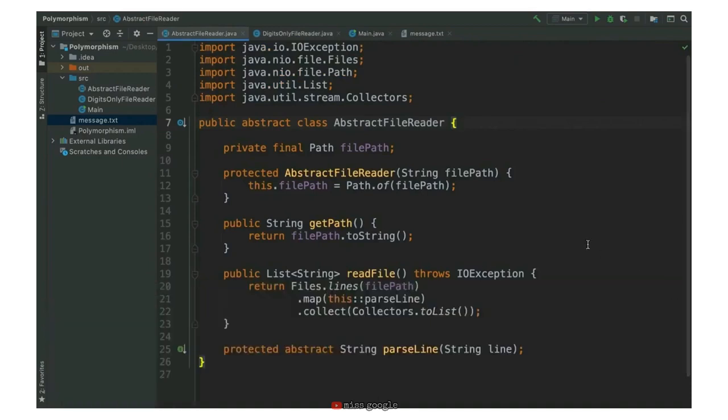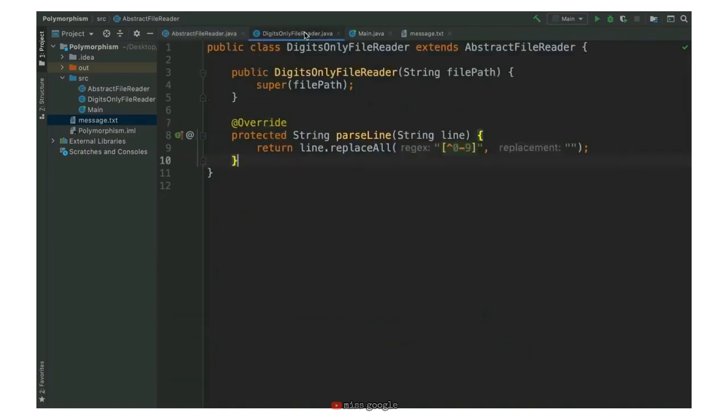With the abstract file reader, we can easily create functionality that reads the file and converts its contents to all uppercase, lowercase, or whatever we want. All we need to do is create a new class that extends the abstract file reader class and implements the parseLine functionality. In other subclasses, we also have the functionality to continue adding custom methods.